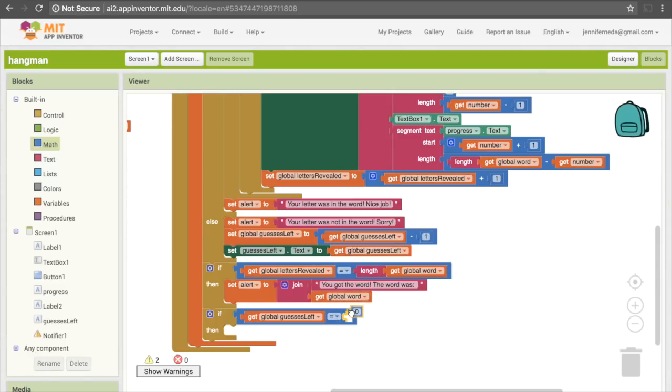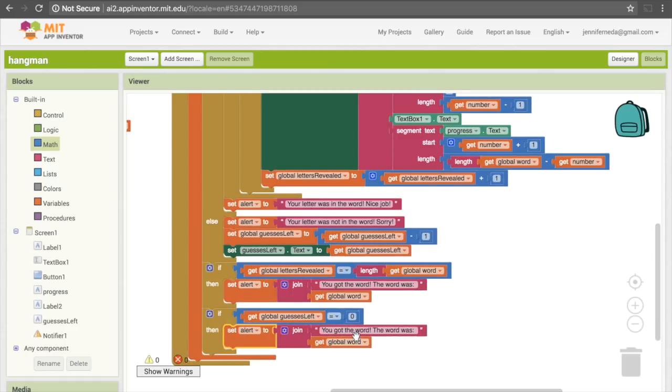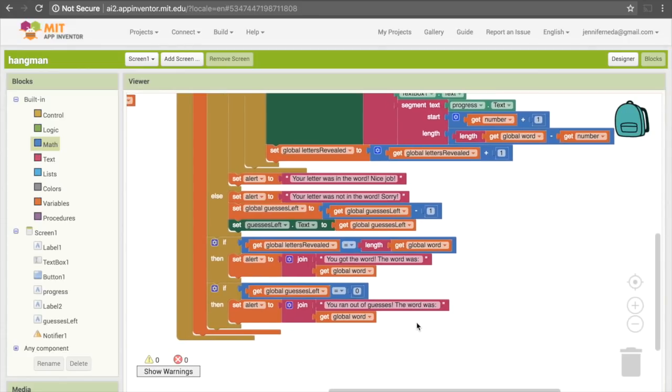If that's the case, we want to set our alert to "You ran out of guesses." So I'll copy and paste this and put that there and make this "You ran out of guesses." And then we'll still tell them what the word was. So we've been setting this alert the whole time, but that doesn't actually make it come up on the screen. It only saves the message so that we can put it on the screen later.